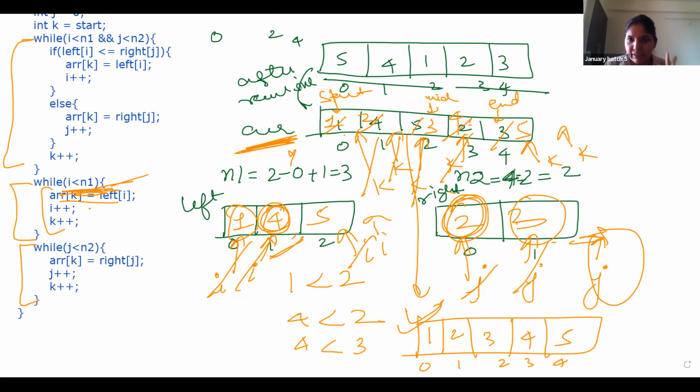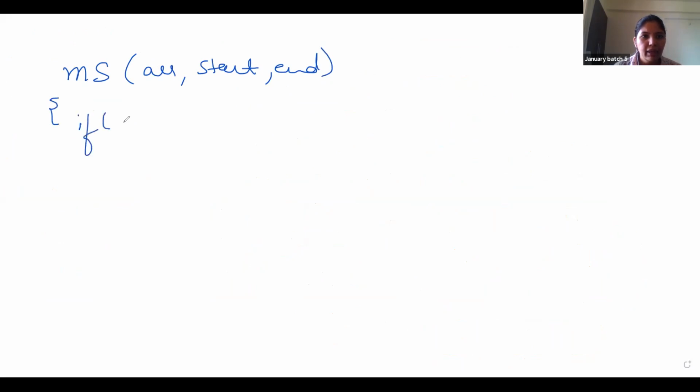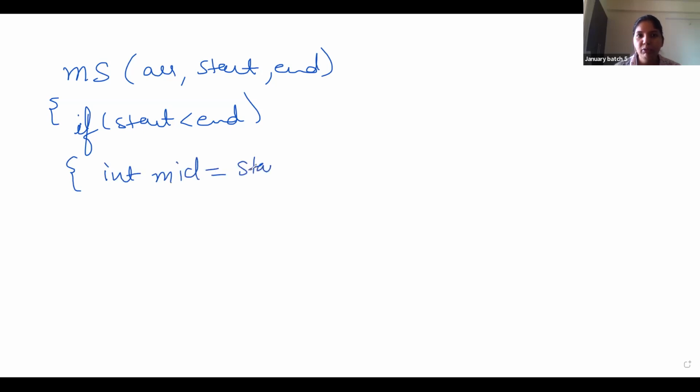Okay. Now, if this algorithm is clear, let us understand how the time complexity of merge sort is calculated. For that, I will write the pseudo code here, and you will tell me the complexity. So merge sort is something like this: arr, start, end. If start less than end... the complexity is n log n, but why is it n log n? That is what we have to understand here.